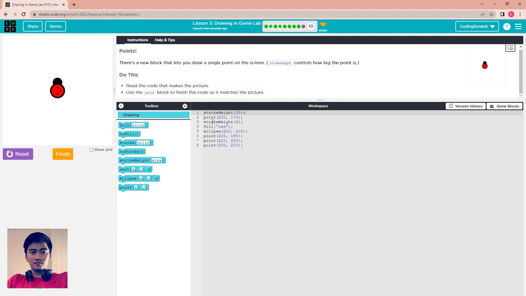So the next is stroke weight. It's set to 5, and after that, draw an ellipse with the red fill. And the final one draws the 3 points. What you have to do is use the point block to finish the code.